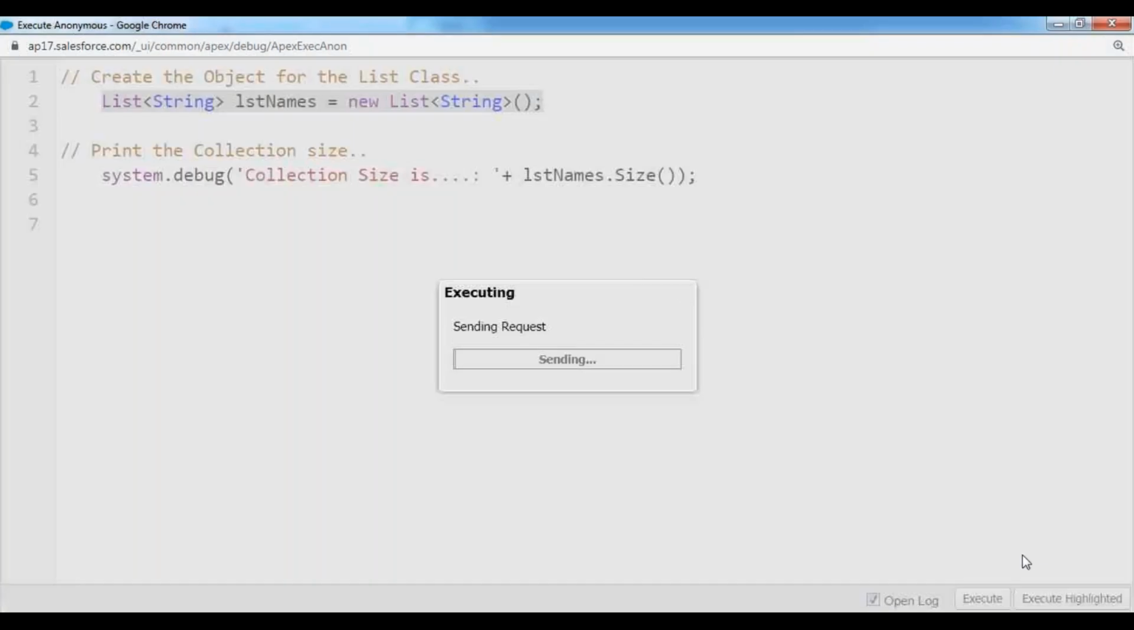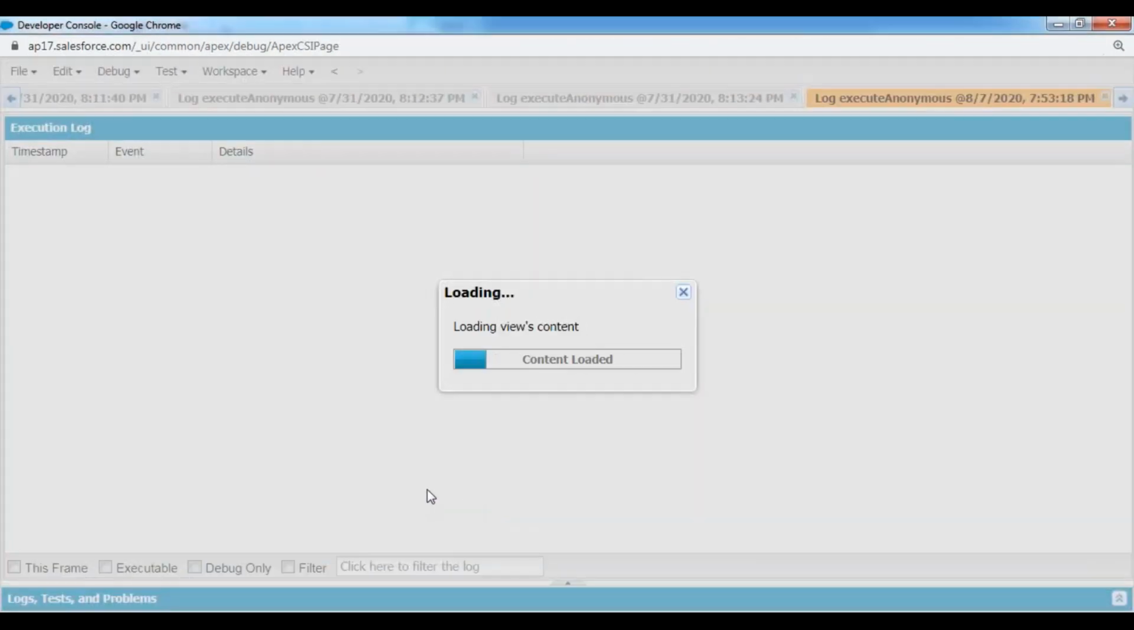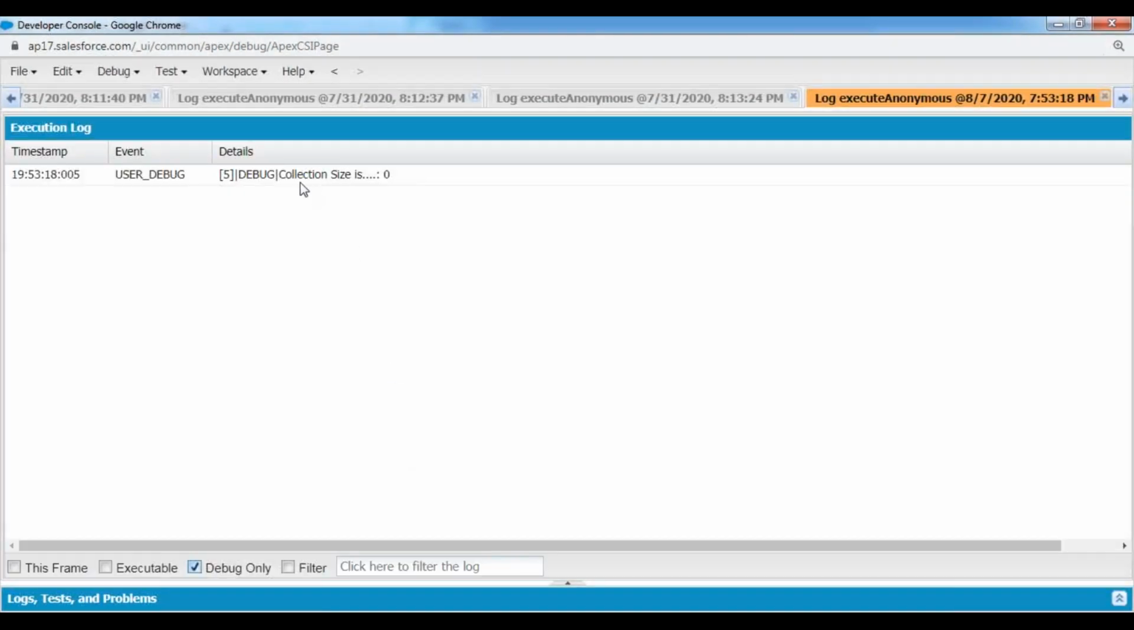Now let me execute that. Click on execute. Let's see the result. Select debug only. It is indicating collection size is 0. That means we don't have any elements inside this collection. Just now I have created the collection, so the collection is empty.